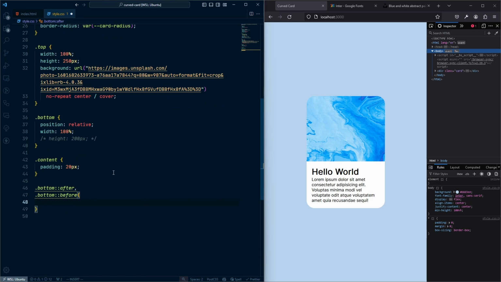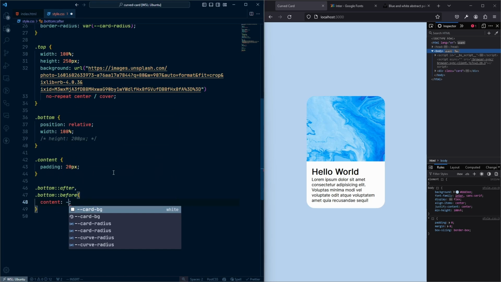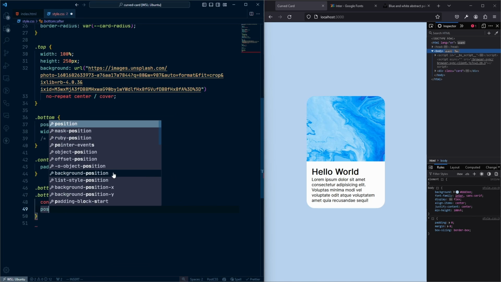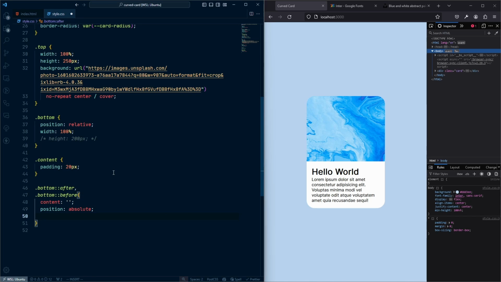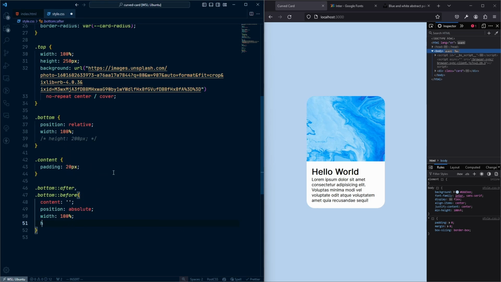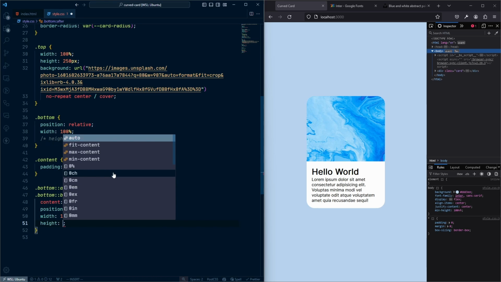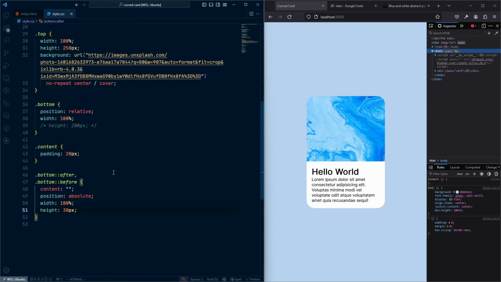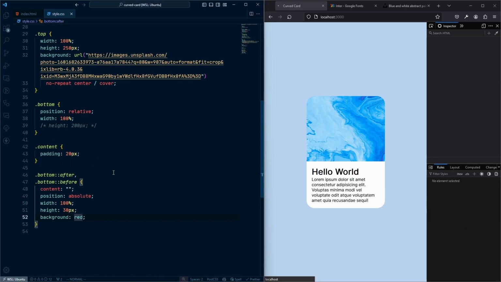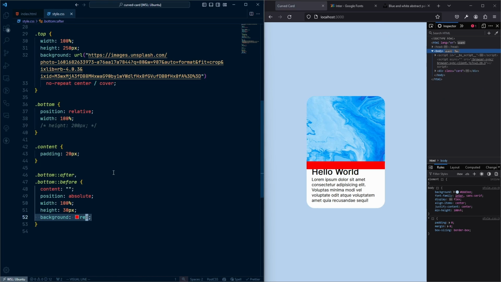So for these 2 pseudo elements, I will say the content will be the empty content, and after that the position will be absolute, and after that the width will be, let's say, 100%, and the height will be, let's say, 30 pixel. So I will not see it right now because it is not having any kind of background. If I add a background, maybe I will see. Yep, I can see it with the background, and let's keep it like that with the red background so that we can see.